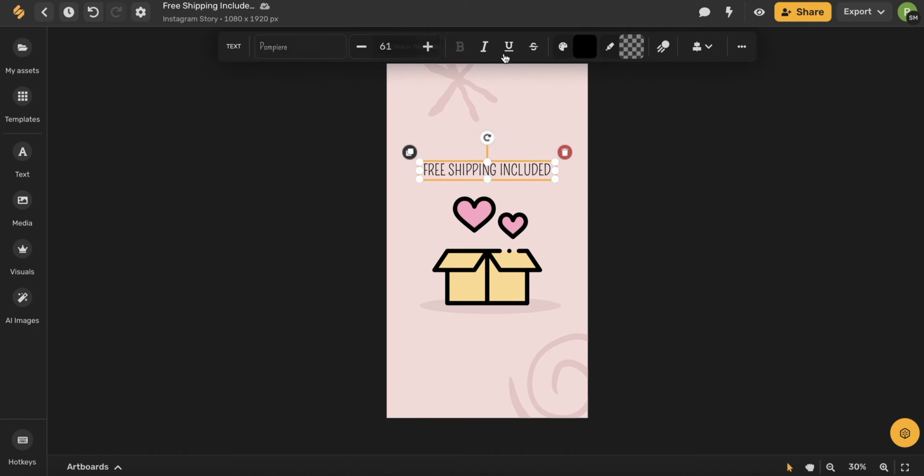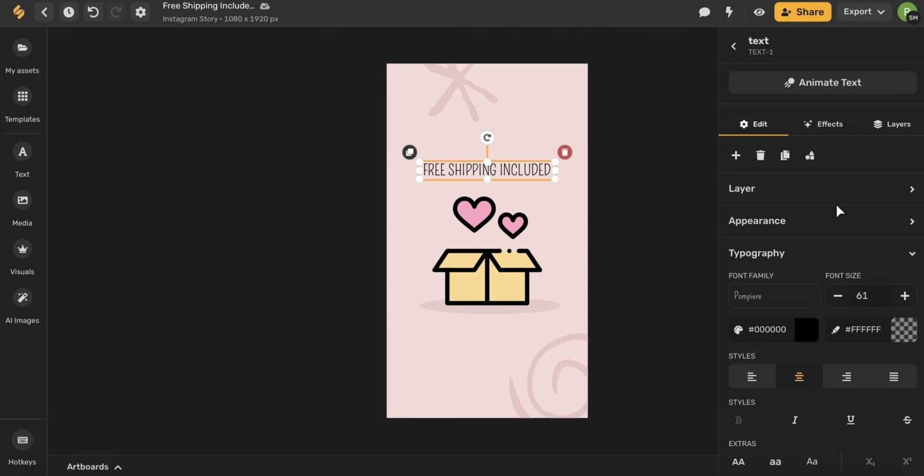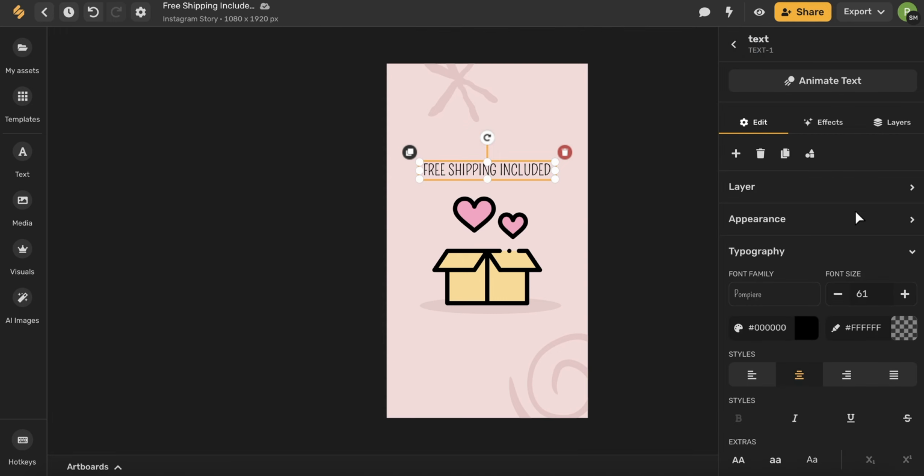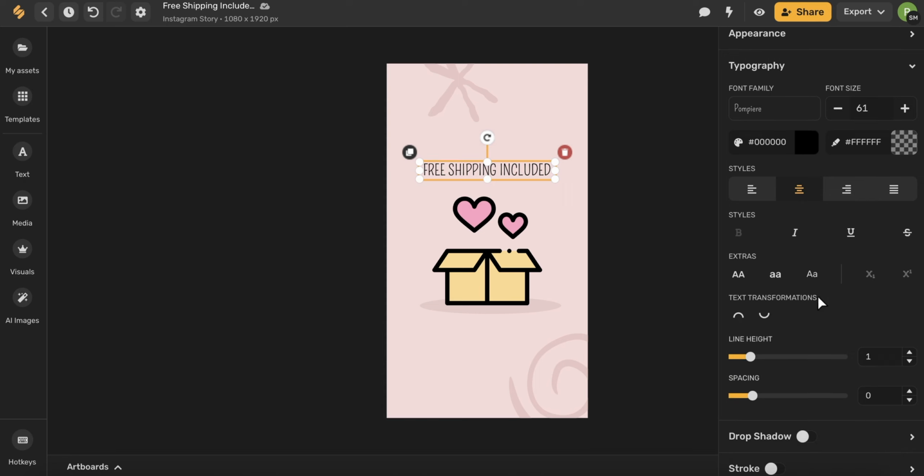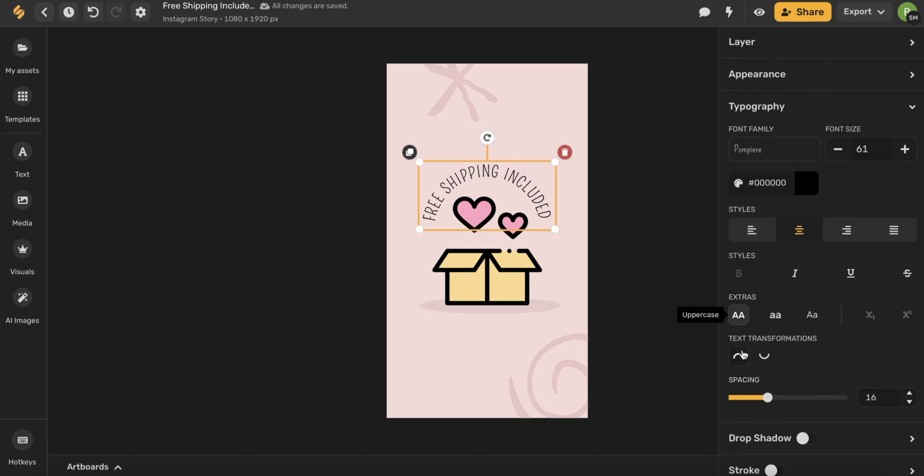You'll see this toolbar appear, and now let's come to this three-dot icon, and a menu on the right-hand side will open up. I'm going to scroll down until you see the option of text transformations. I want mine to be curved like this, so I'm going to select this, and it will automatically curve around and adjust itself to be centered and fit with my design.